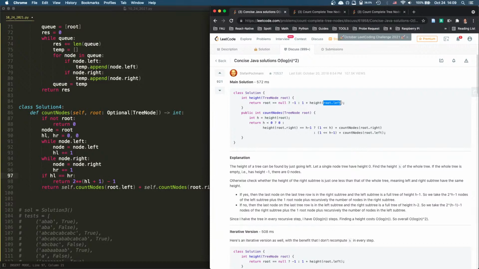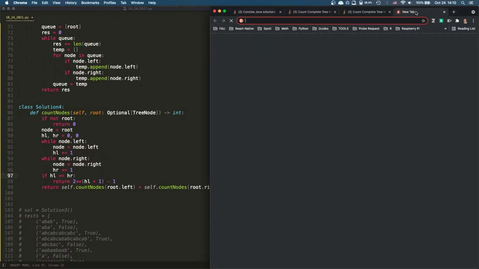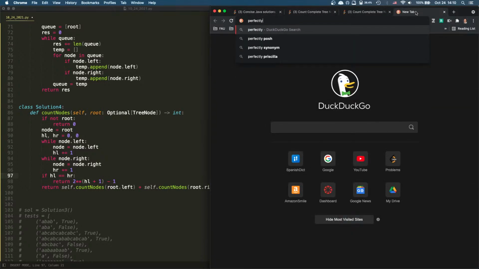So, okay, let me think again. So we go left subtree, right? So we first go to the left subtree, we get a height. And then we go to the right subtree, we also get a height. We don't go all the way to the right. That is the key. We don't go all the way to the right. We go left as well. And we say if the left subtree height is the same as the right subtree height, then the left subtree is a perfectly complete binary tree. I don't even know what the name is. What's the name of a perfectly complete binary tree?